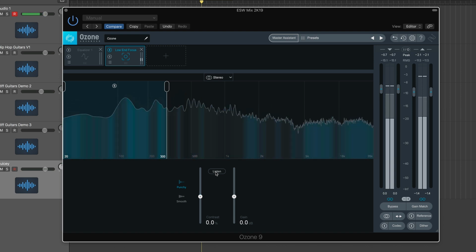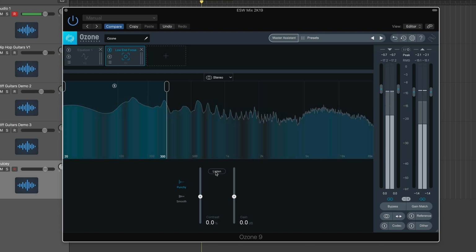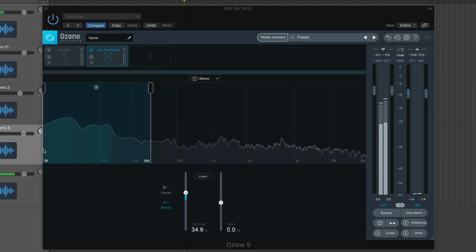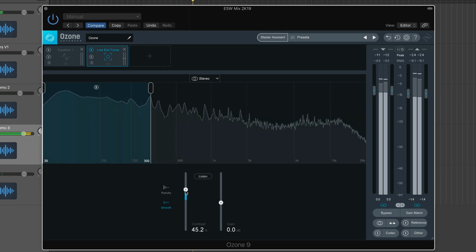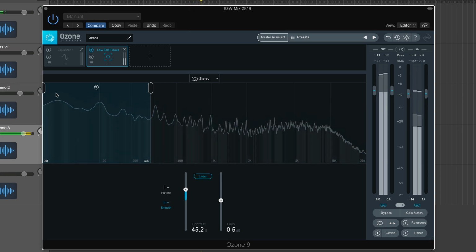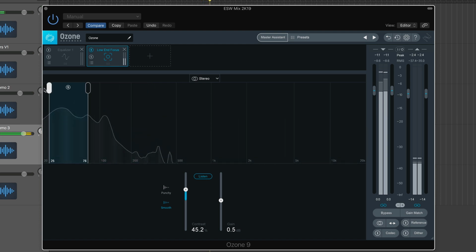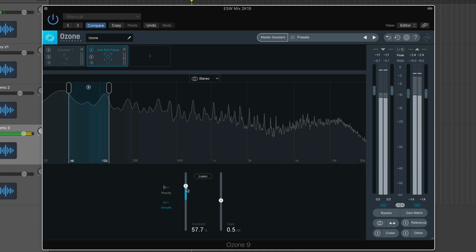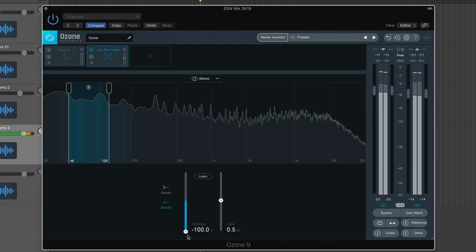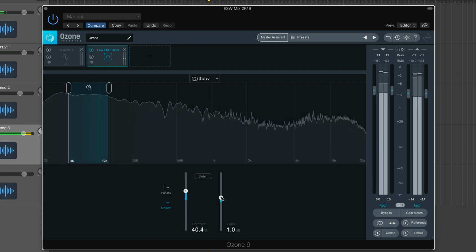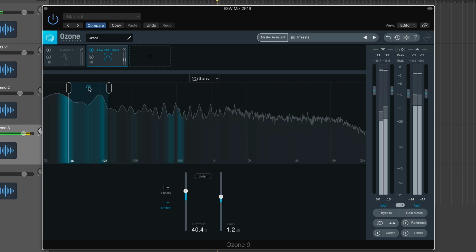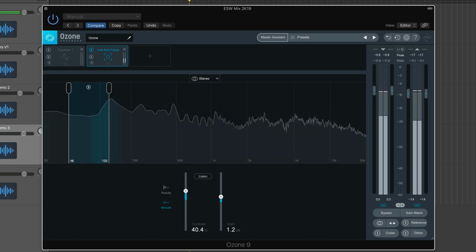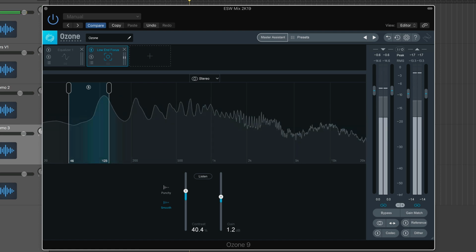So the idea with Low End Focus is it allows you to add contrast and separation to the low end elements of your mix, not using an equalizer or a compressor. So what I was doing there was using the smooth mode to get a little bit of the honk out of the low end of the mix to clean it up a little bit.